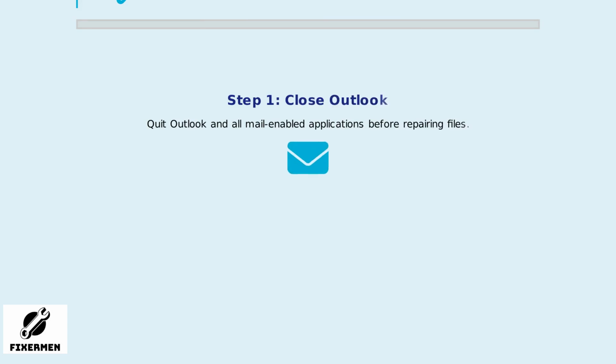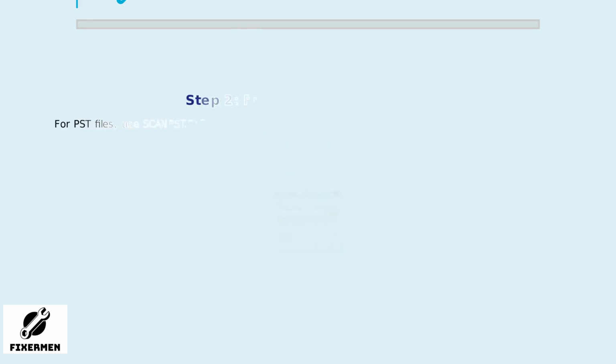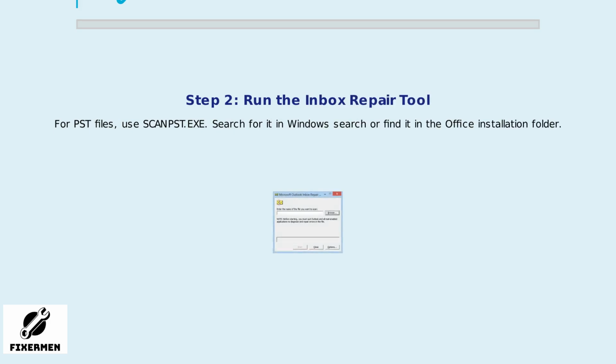First, ensure Outlook is completely closed. Right-click the Outlook icon in your system tray and select Close or Exit. This prevents conflicts during the repair process. For PST files, use the built-in inbox repair tool called scanpst.exe. Search for Scanpst in Windows or find it in your Office installation directory, typically under Program Files.